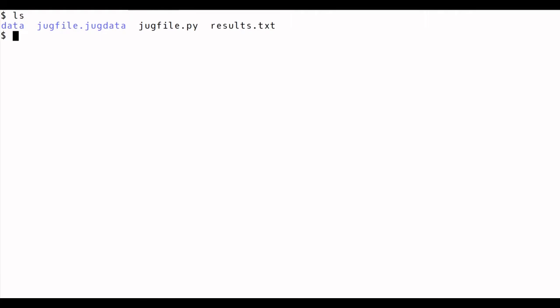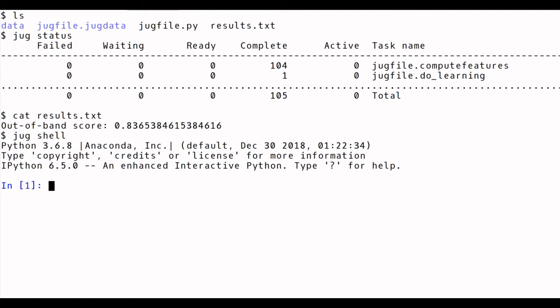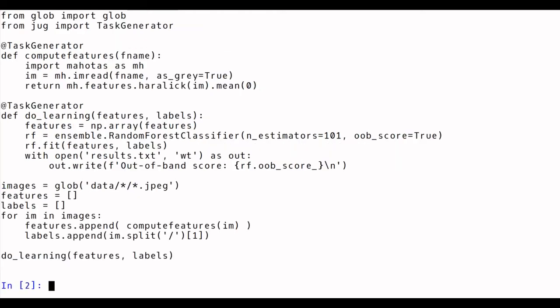So we executed this Jug file. You can see that everything is complete, and we can see that the results are there. So what else can we do, and what is actually going on under the hood? First, let me show you another Jug command called jug shell. What jug shell does is it drops us into an IPython shell, except that this IPython shell is in the environment given by the Jug file.